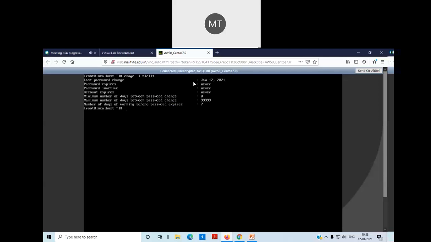Last password change, password expires, password inactive, account expires, minimum number of days between password change, maximum number of days between password change, number of warnings before the password expires. So these are the basic password related options. So we will see it now.